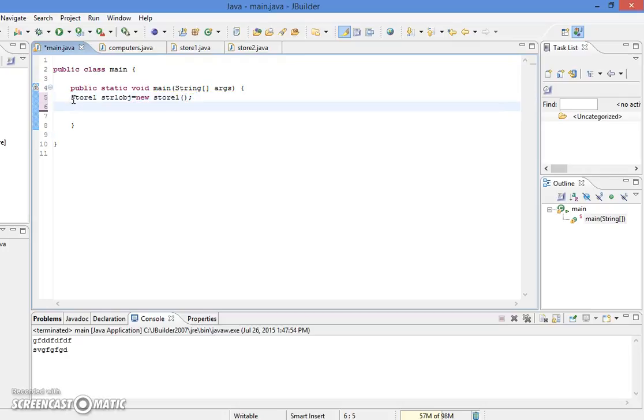So let us do the same thing for the second store. We are going to say store 2. Now we are going to call this one store 2 object equal to new store 2. So we are going to end our statement here as well. So now what we are going to do here is to call the methods with the object.